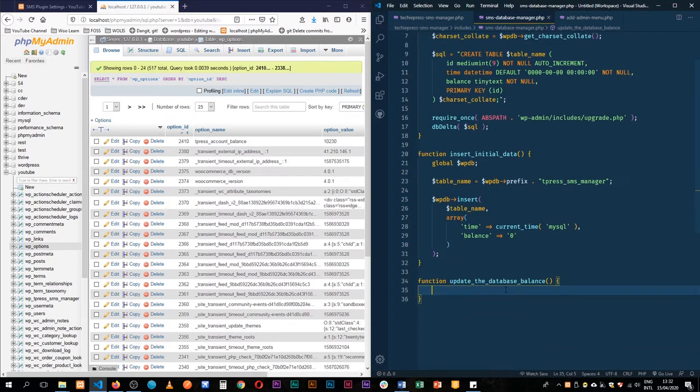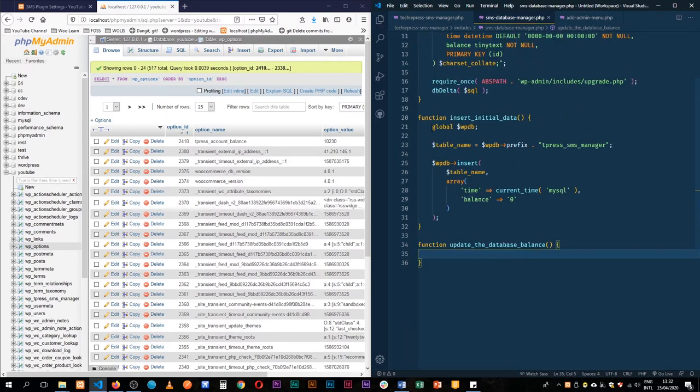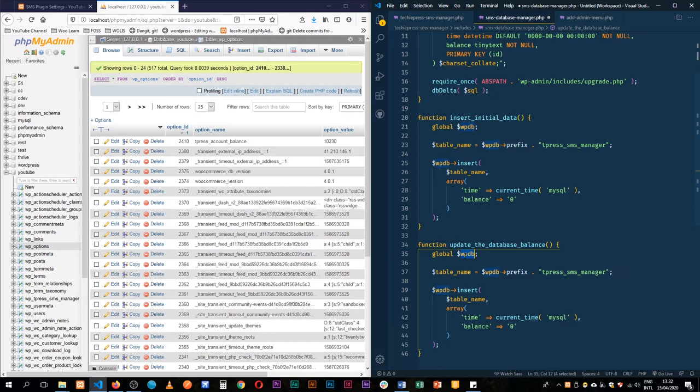So in here, we're going to first get the details that we have. We're going to check for the last row of data that we have in our database, and then we're going to insert if there is any difference. So we're going to essentially need all this information here. So we shall get wpdb, we'll have our table name.